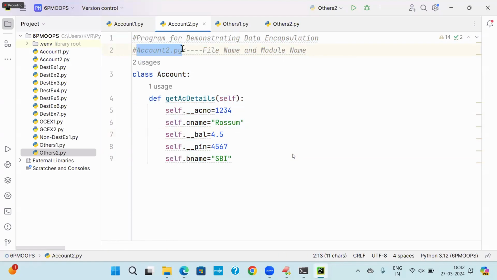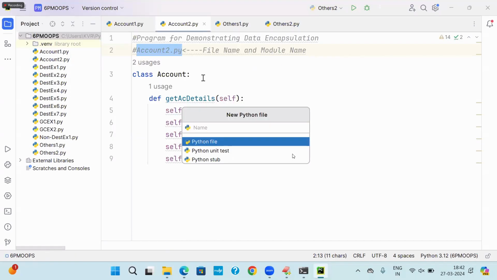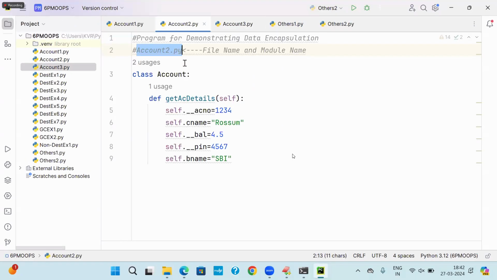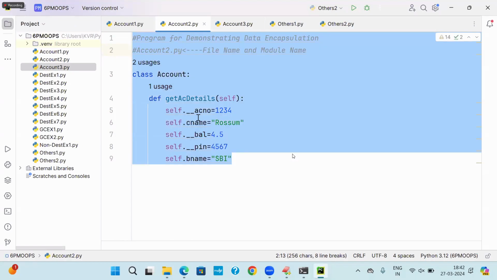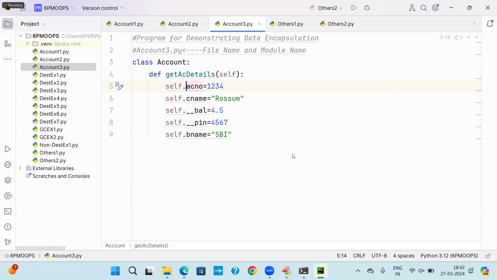Account3.py, students, careful. I'm going to take account3.py and write it there. I'll copy 2.py and keep it here as 3.py. I have these details, no problem. Keep everything like this. Now B name is like this.